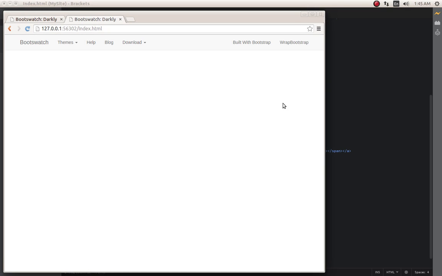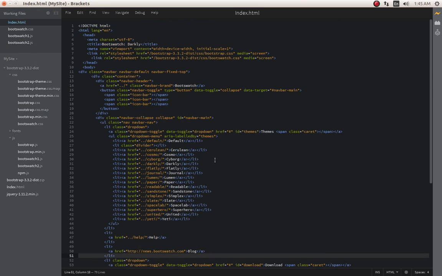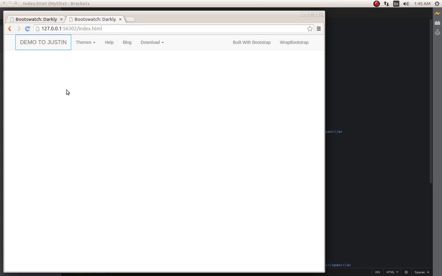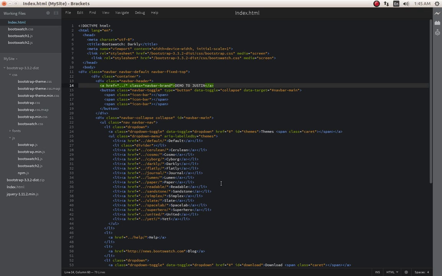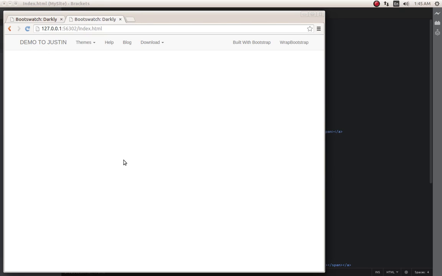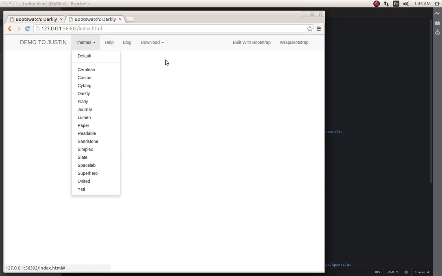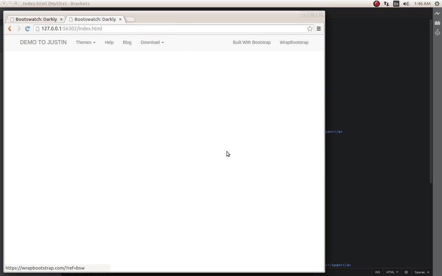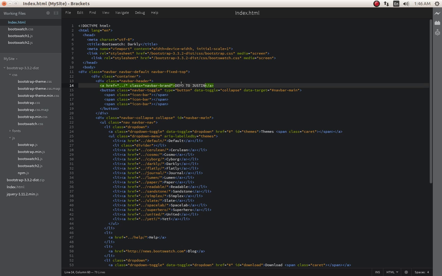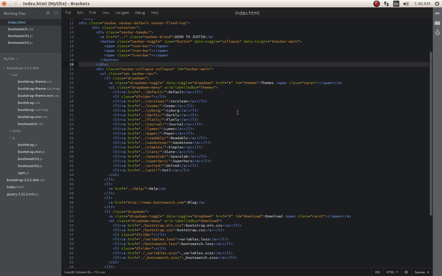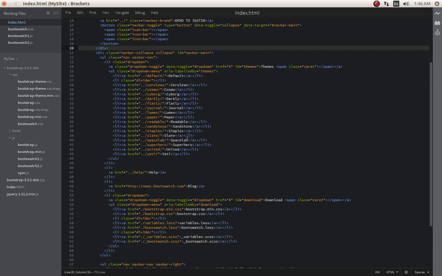Now if I want to play around with this and say I'm going to change all these things. So I would say that demo to Justin. Okay, and the change is already there, demo to Justin. Okay, and this is the live preview. If you just disconnect the live preview, then you'll have to refresh the page. Now in the themes and in the downloads built with Bootstrap, I can change all those things too. Those are all the tags, so you can go and change the text.